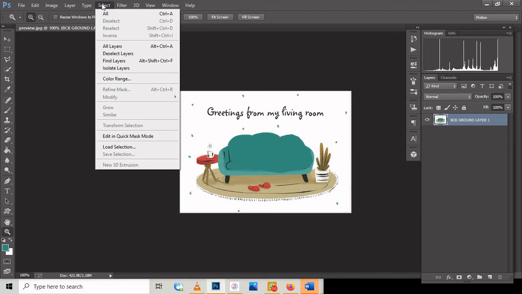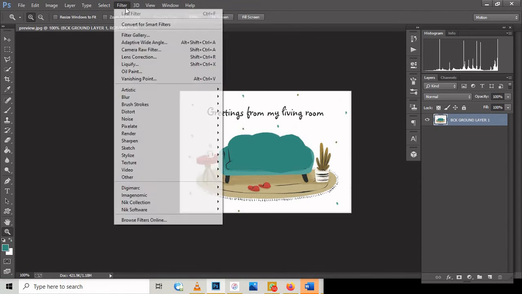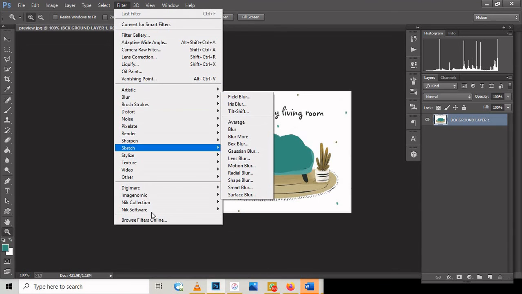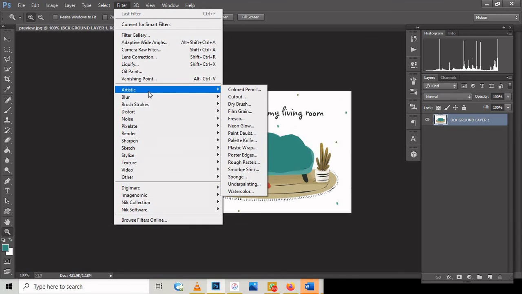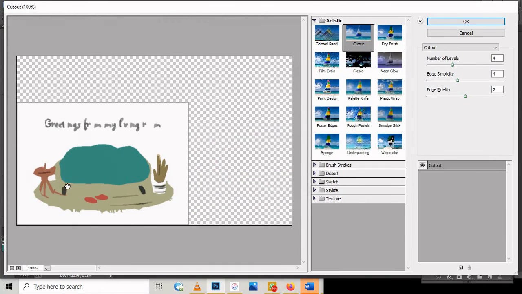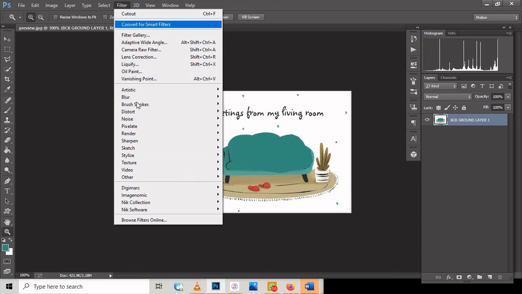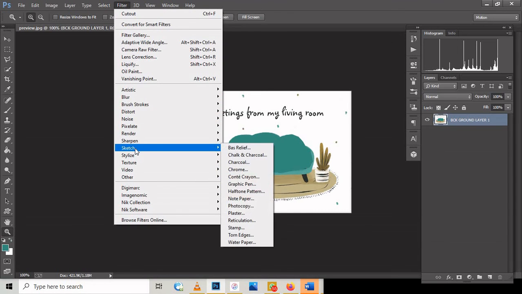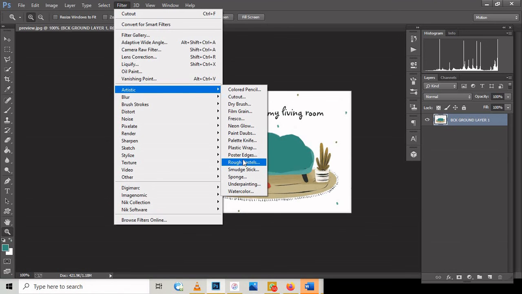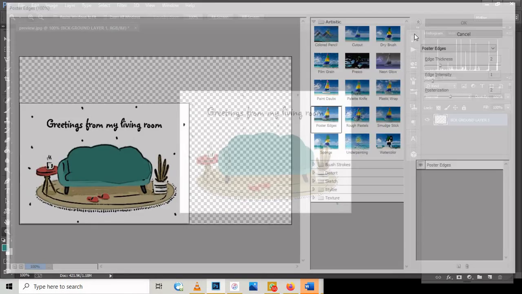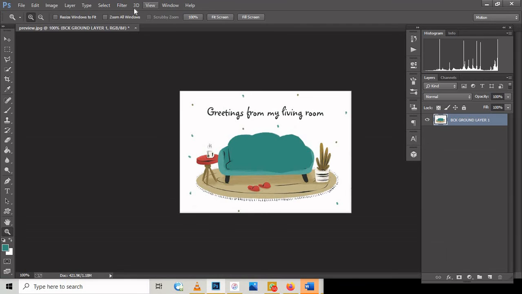On the select tool, we've seen how I used the select tool just now. Then the filter, these are just like the filters you have on your phones that you use on pictures. If I use the artistic filter on this, and I go to cutout, this is what it's going to look like. Let's change it. If I go to the artistic and I choose poster edge, it's going to look this way. So these are all filters for graphics. And then the 3D is available. We're not going into that now.